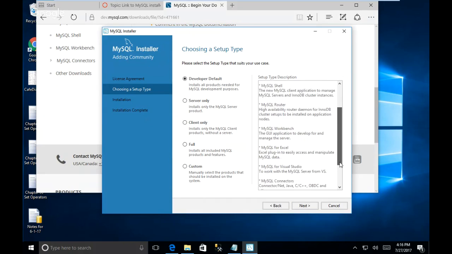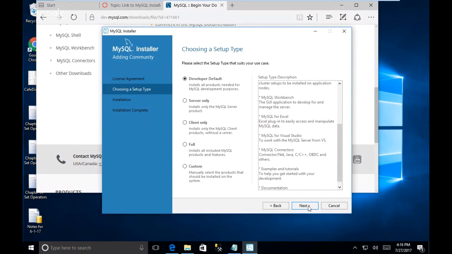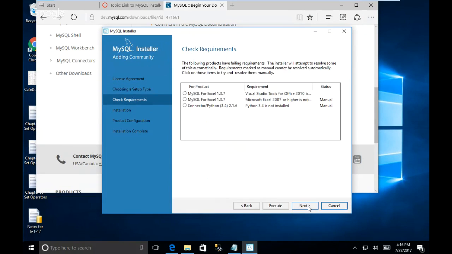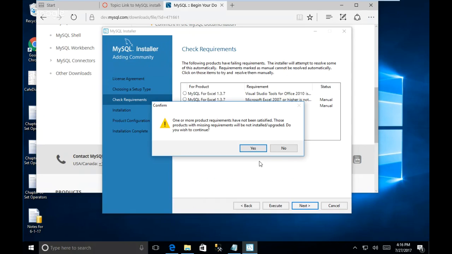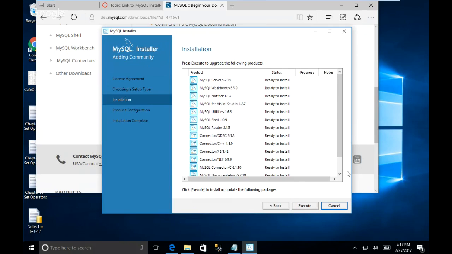There's a lot of these that actually, when we go to the next page, it'll say it can't do them. Right, so it can't do the SQL for Excel, and it can't do the connector with Python because we don't have those things installed. And that's fine. We're not going to use those right now. So I'm going to just do next again. And I'm going to say yes, because it basically says those things won't be installed. So these are the things that are ready to be installed.